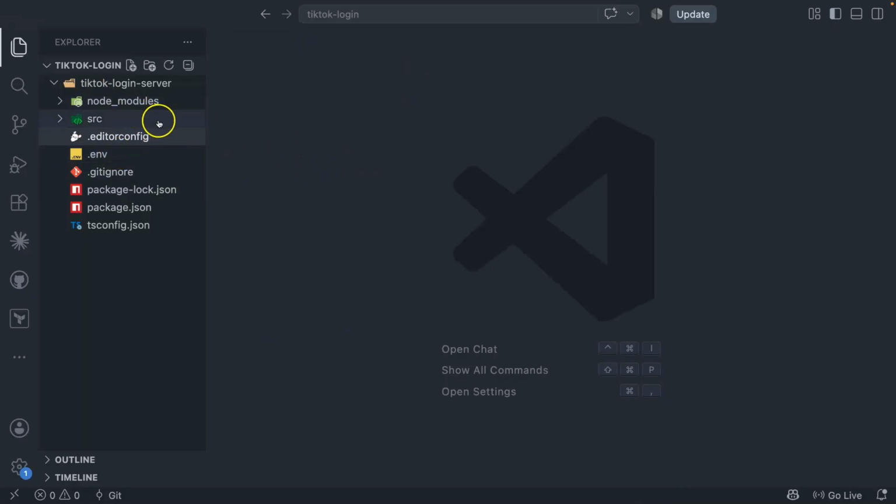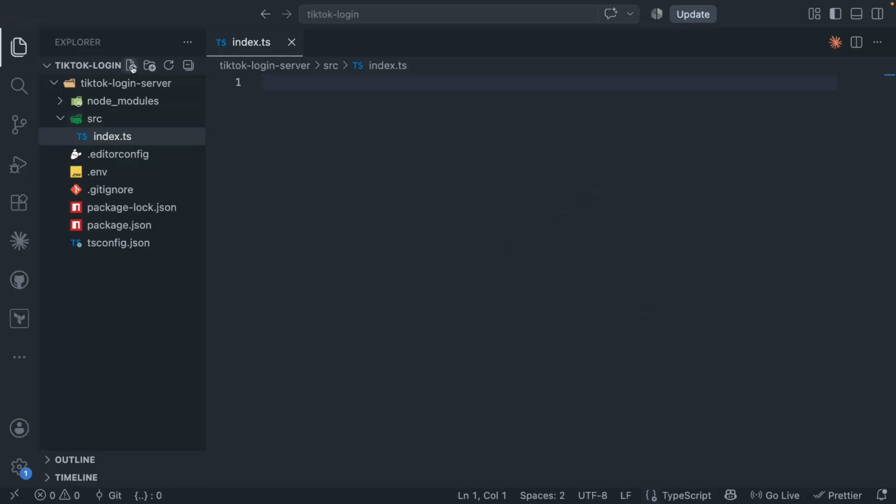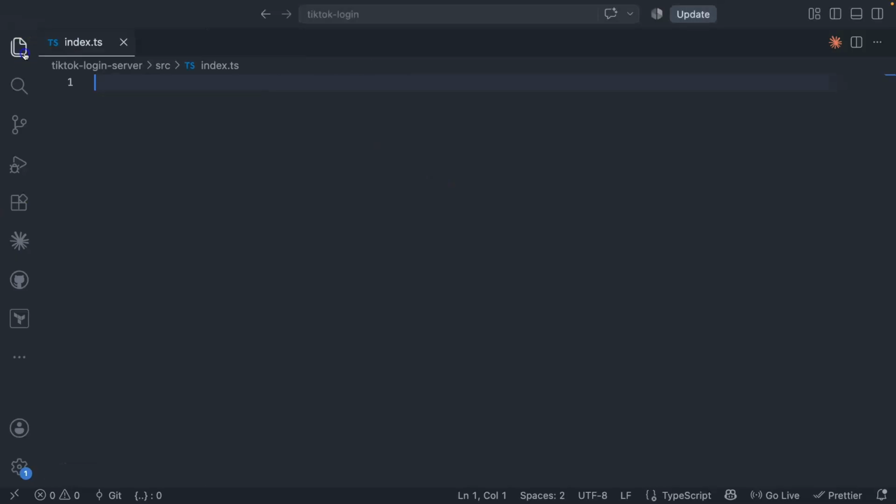Okay, so the next thing is in the source, I will go ahead and add the index.ts file. So index.ts. Like I said, this server file is going to be very simple. We will just have the entry file, which is index.ts. We are going to have a controllers folder and a routes folder. Okay, so let's start with the index.ts file. Right here at the top, I'm going to import Express. Okay, so this server is going to be very simple.